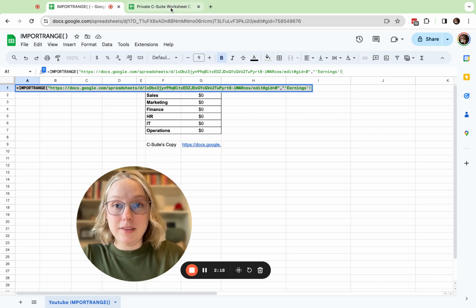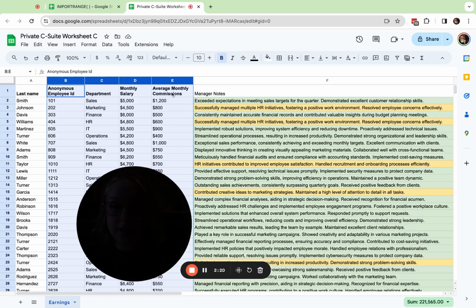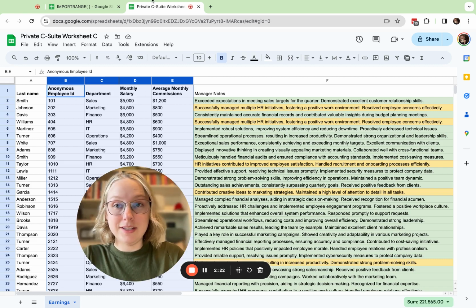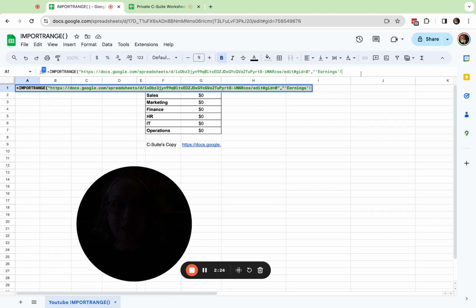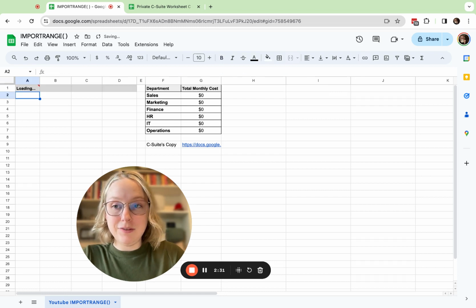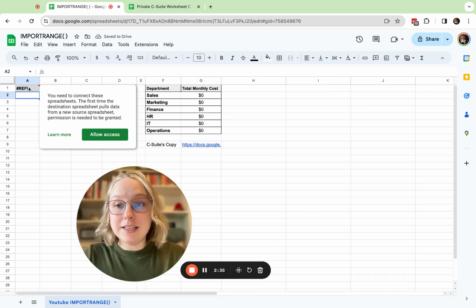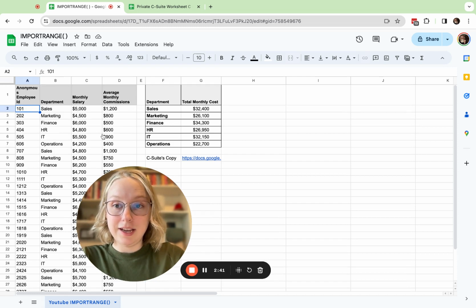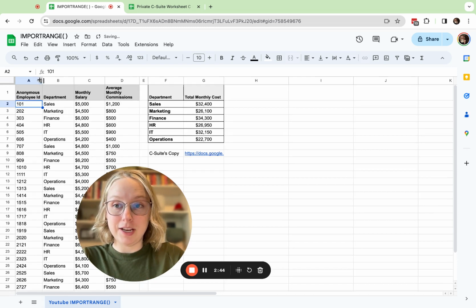So back on this spreadsheet, I was looking at B through E that I wanted to pull in. So I'm going to come back here and I'm going to type B through E, close my quotation mark, close my parenthesis, hit return, and what I should get is a reference error. Perfect. This is telling me that I have to connect these two sheets and I have to give them permission to talk to each other. So we need to allow access here, and that should pull in all of the information I need.